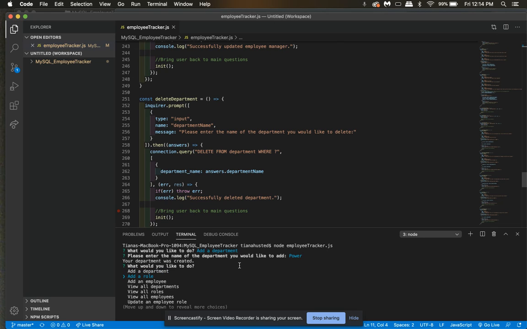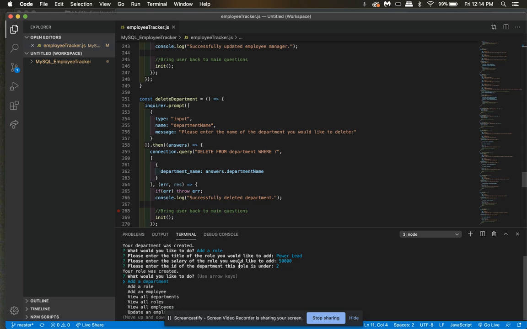And then add a role is the next thing that you can do. Please enter the title of the role you would like to add. So power lead, sure. Enter the salary. Let's see, 50,000. And enter the ID, and arbitrarily, let's just add 2.